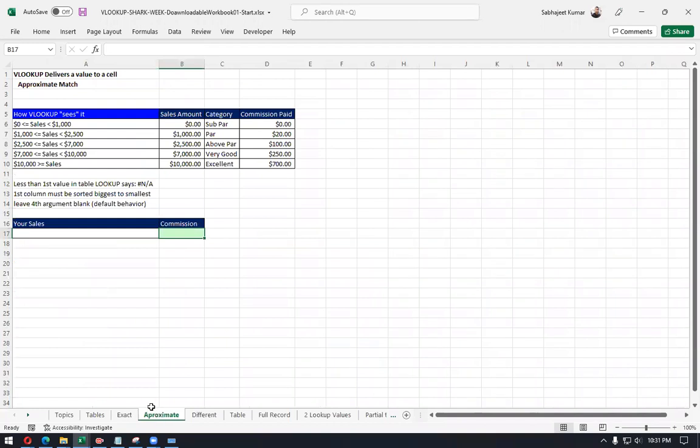Okay. So until now, I told you to use VLOOKUP always with the last parameter as false. But here you will understand why I say to use true and why I say to use false. Okay. So see, this is in a table, and it's just for explanation. And here is the sales amount. Here is a category. Here is a commission.